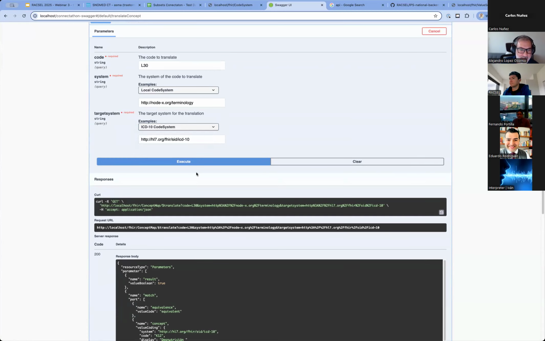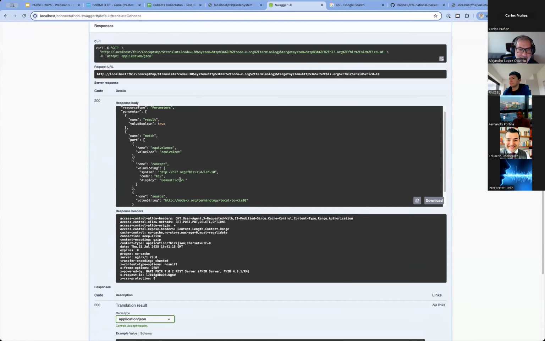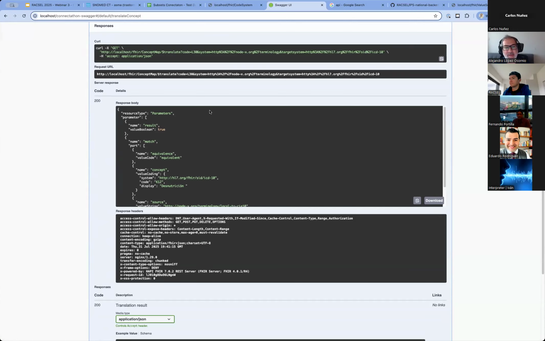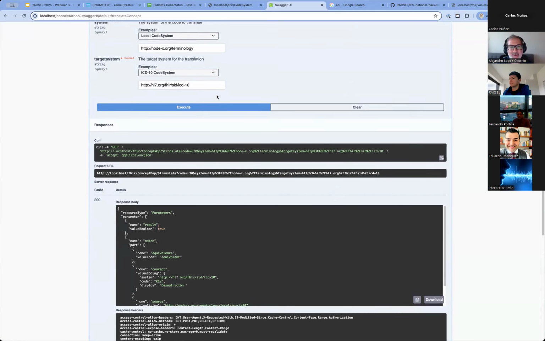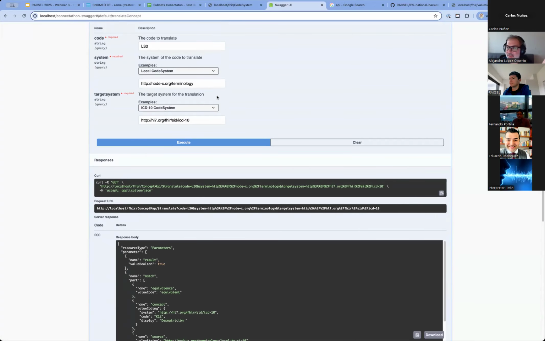We execute it, and we can see that it's K12, which is malnutrition. So the same way that I did that in expansion, where I changed the parameter and made a different expansion, I can do that for the mapping too.